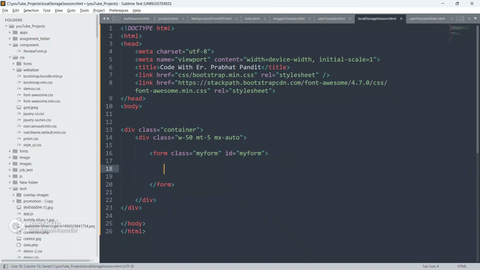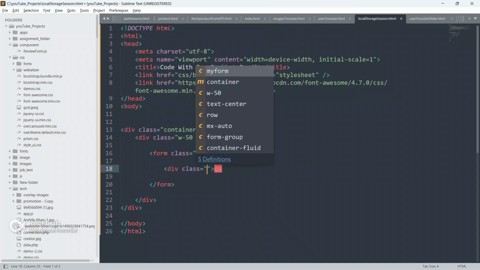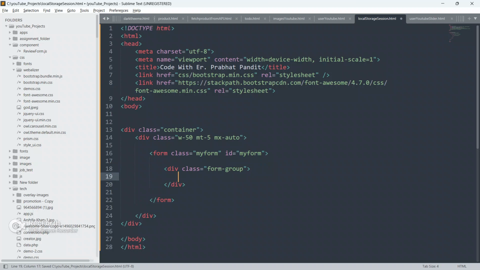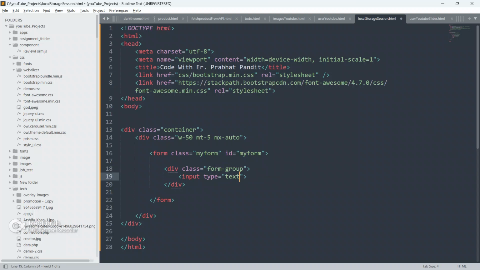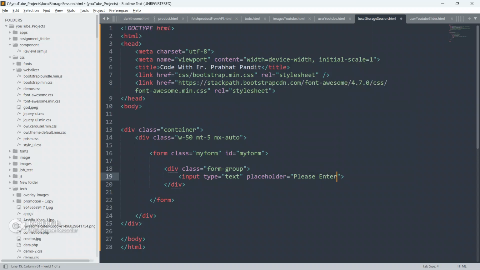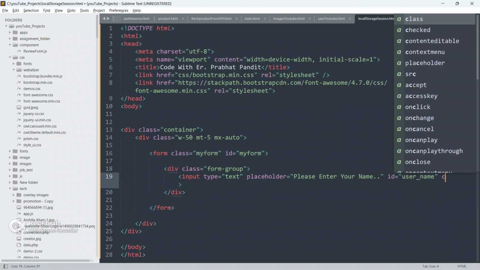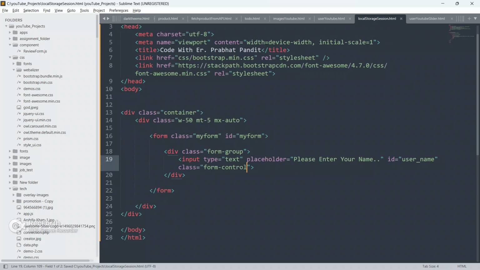Okay, so now guys, I'm going to create another div inside this form. Give it a class of form-group. Okay, close this div now, and inside this div I'm going to create an input element. So input, give type as text, and give placeholder as please enter your name, give the id as username, and give the class as form-control.